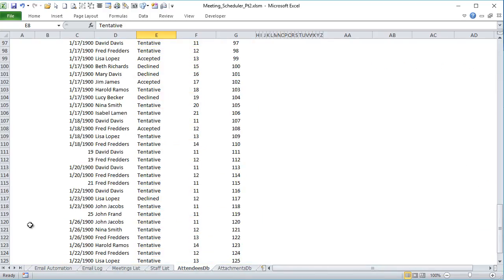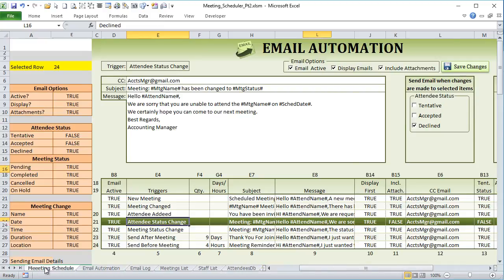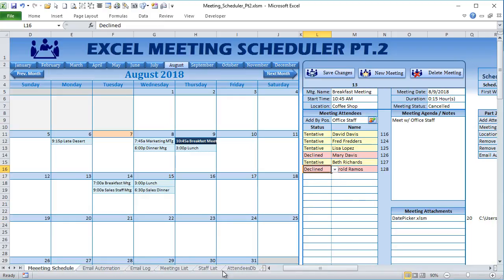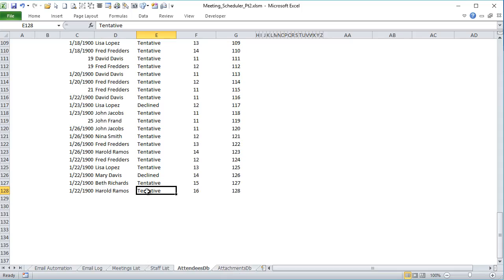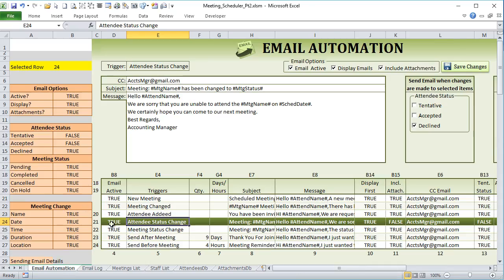Go down to 128 and we'll see that Harold Ramos, his is tentative, right? So what we're going to be saying is, if this declined is different than this tentative, and we have also checked that this is true, this has to be true, and only on decline. So we're going to check 3 different things.